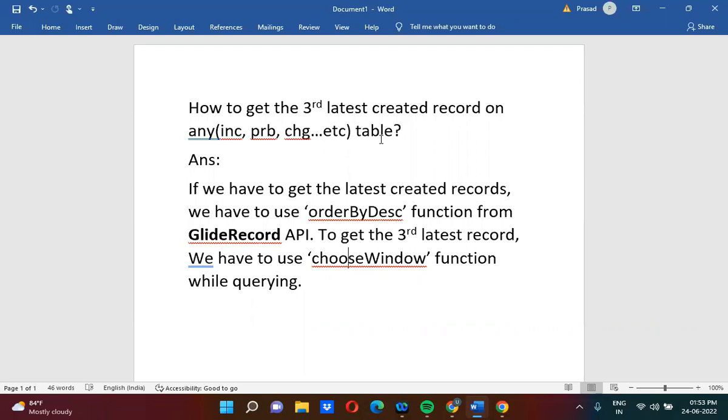to use a function that is the order by descending order function. If we use this function, it will give you the latest created records.